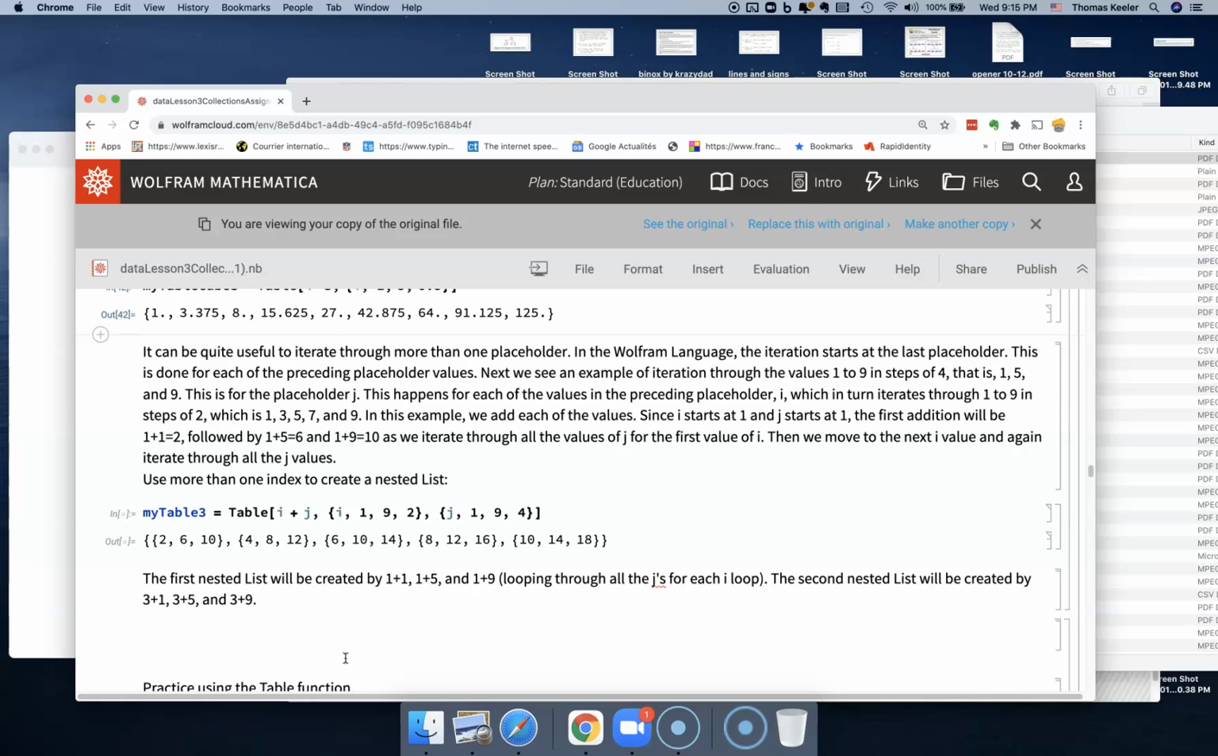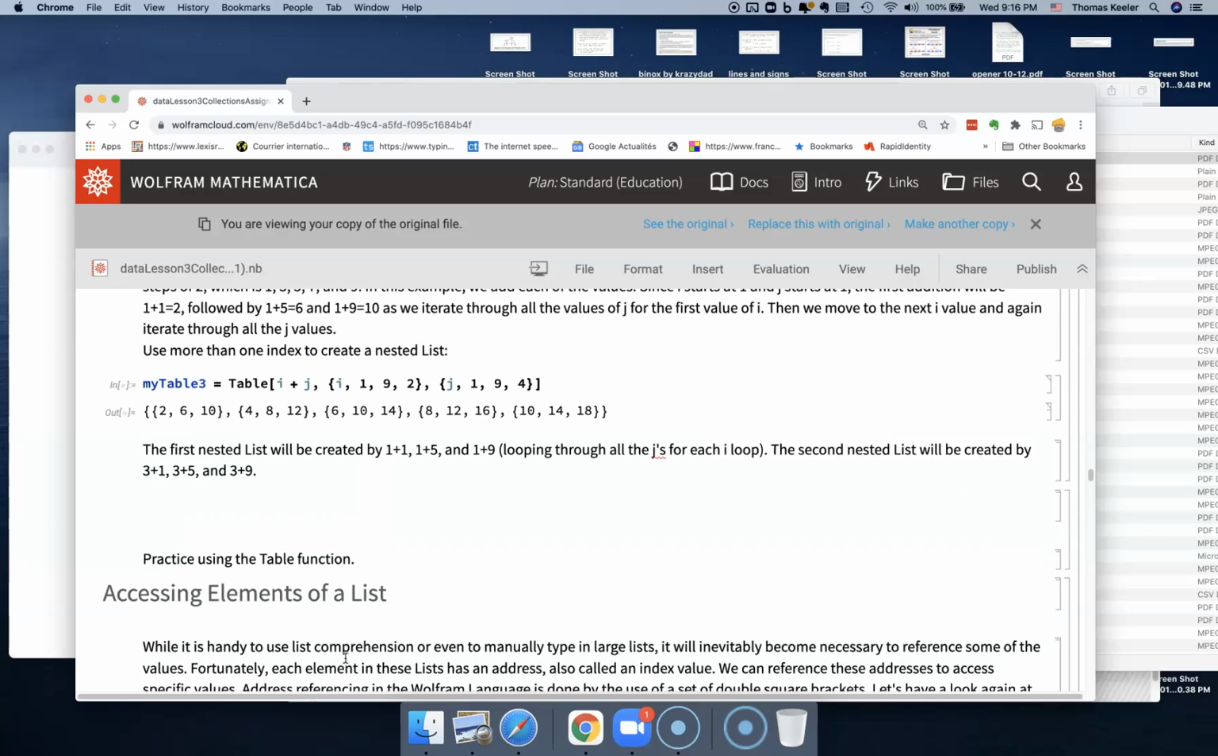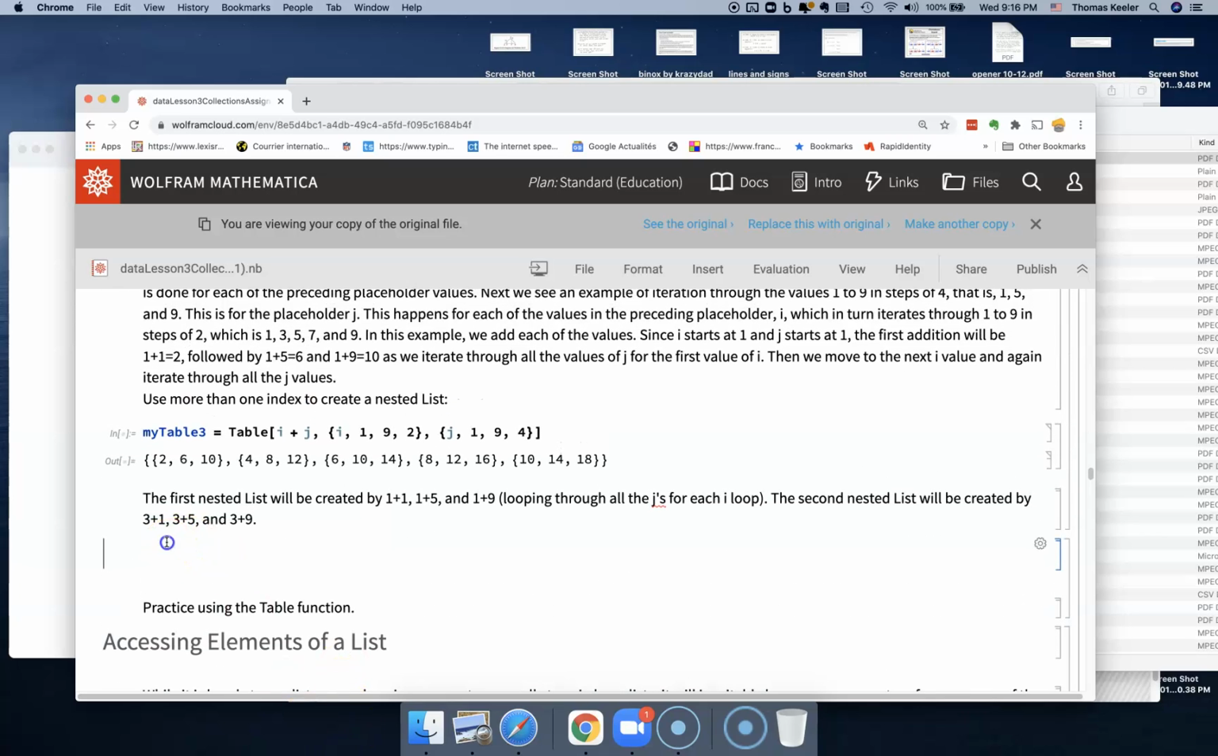Okay, so then you say, well, it looks like we can make a table that has i and j. And so we got a pretty interesting one there, right? So we add i and j, and we have this nested form.